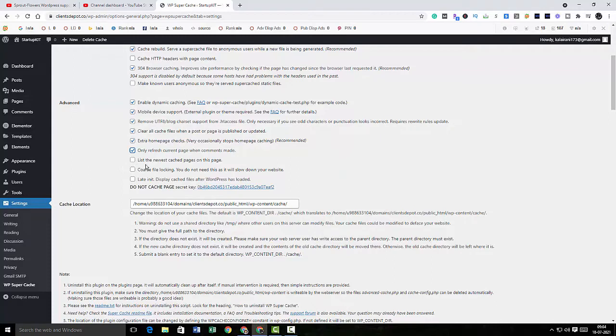List the newest cached pages on this page. Yes, definitely you have to enable this, because the newest version of the cache should be presented on the page. That is really important in a web page. Coarse file locking: you have to enable coarse file locking. Late initial display of cached files after WordPress has loaded. Please check this option too.